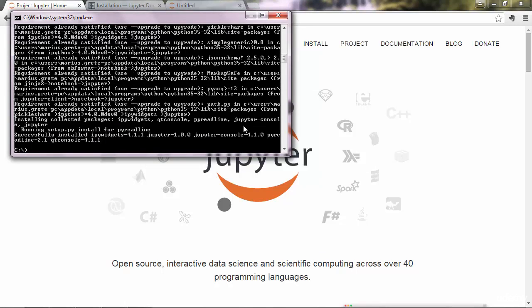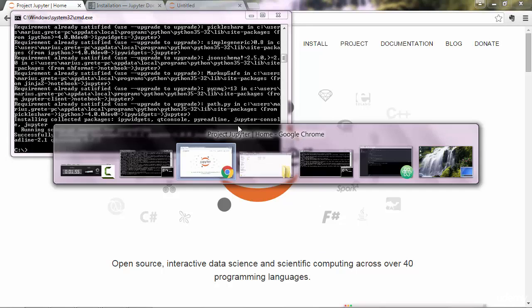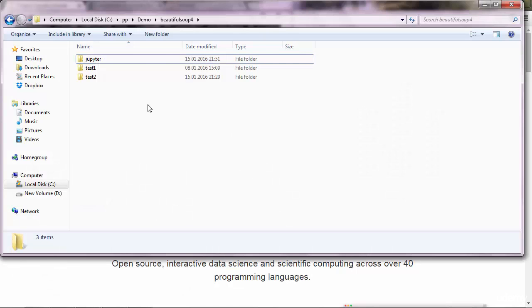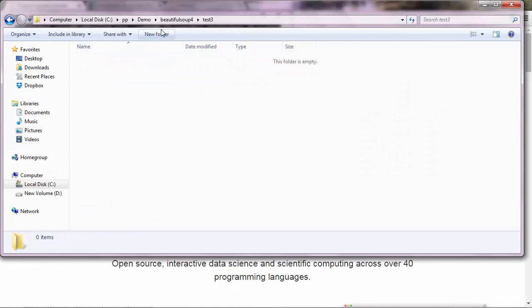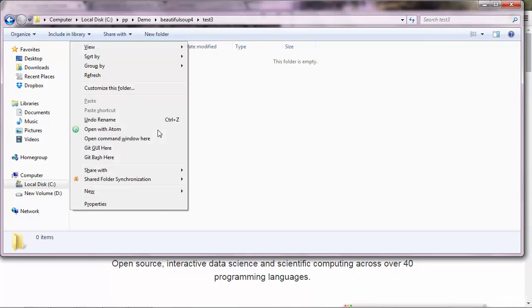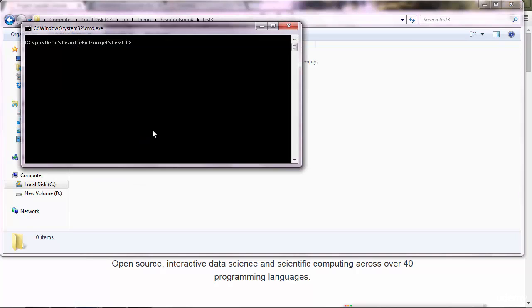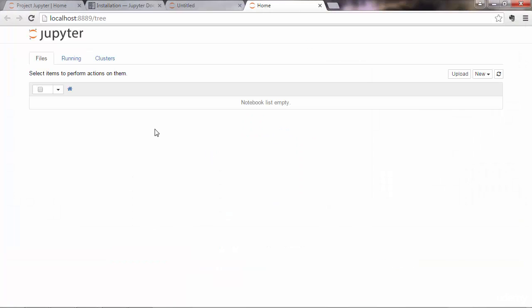And then to start a Jupyter session, a good practice is to go to a folder. Let's say test3, and here you can open a command prompt, and then you type jupyter notebook, and that will open a Jupyter session in the browser. So the Jupyter notebook is actually a browser notebook.